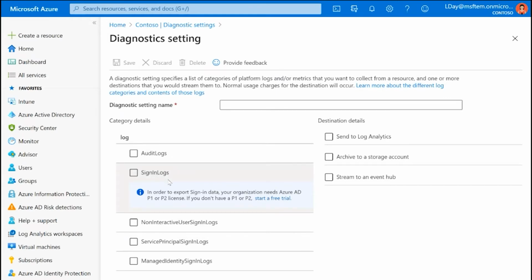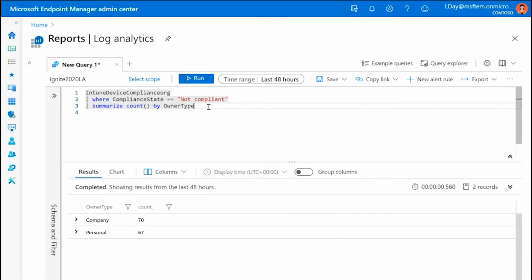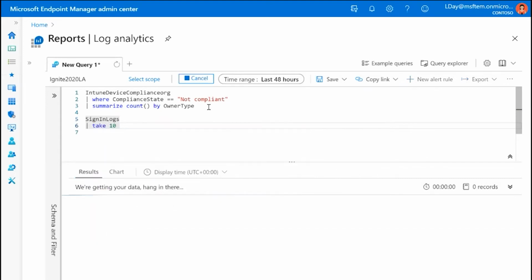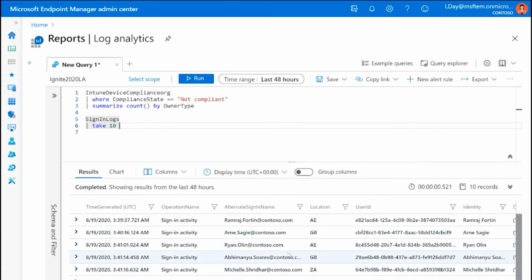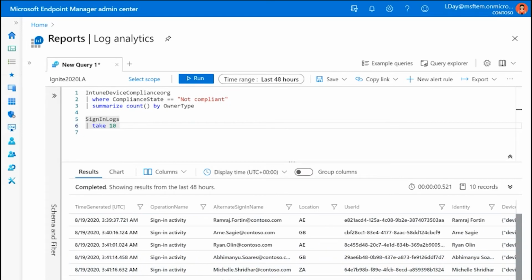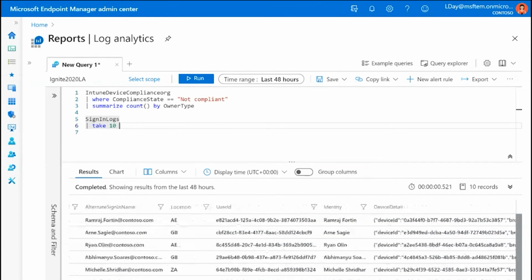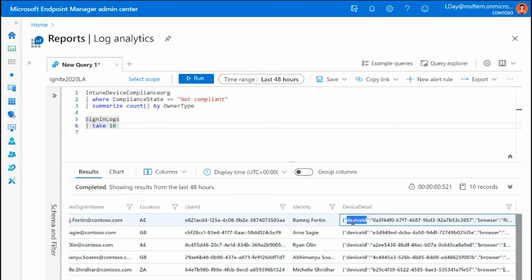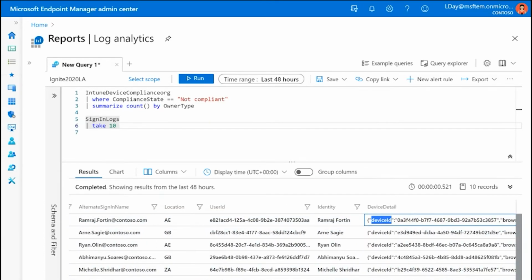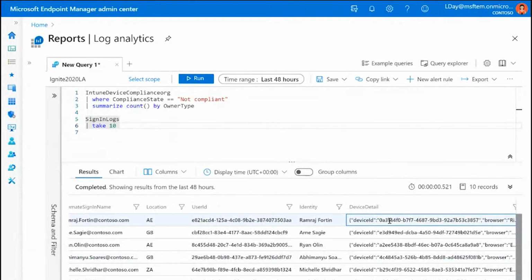So once I have set that up, I can go back into my log analytics workspace and start querying those. If I look at my sign-in logs, there are again a bunch of fields I can look at. One of them seems to be location. There's a property bag that is device detail. Let's see if we can join these two. Looks like there is a device ID that I may be able to join against. Let's first try to extract this device ID.